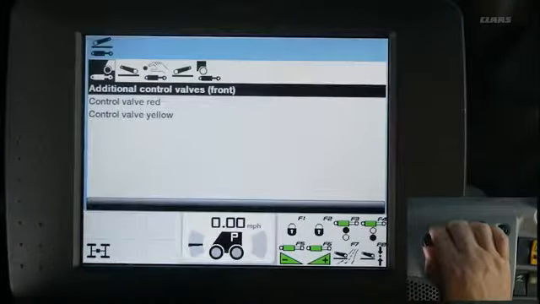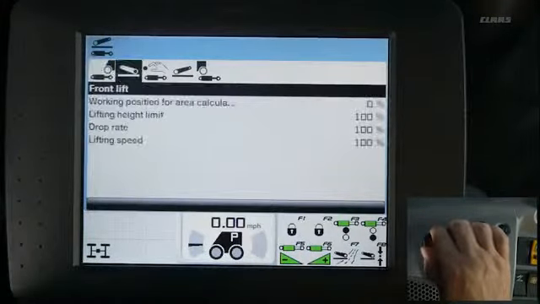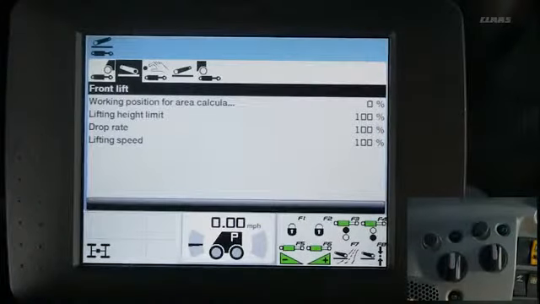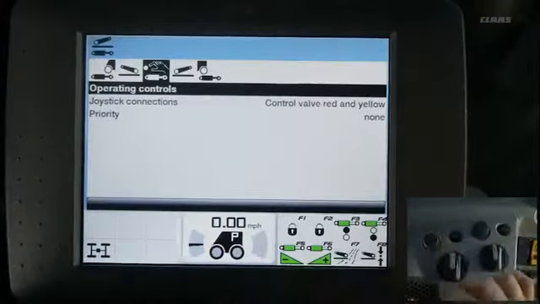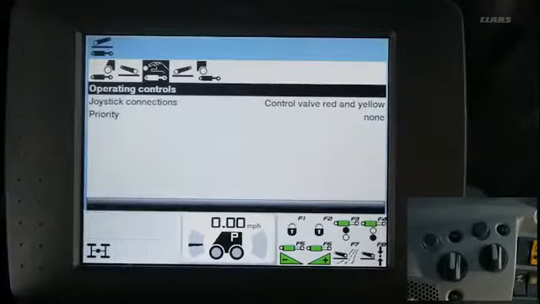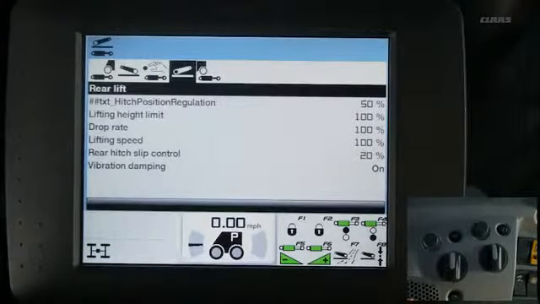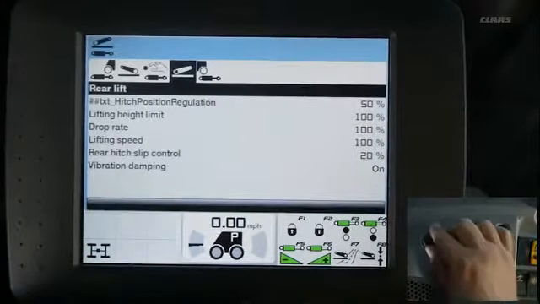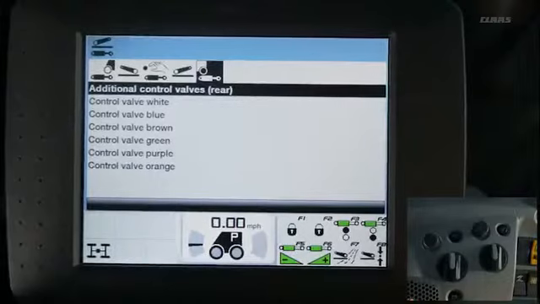You can adjust for each color control valve. The additional control valves for the front-mounted hydraulics are marked red and yellow. In the menu, you can make adjustments to your front hitch, assign priority to a valve, choose your joystick hydraulic connections, modify your rear hitch settings, and change the settings to your rear hydraulic controls.